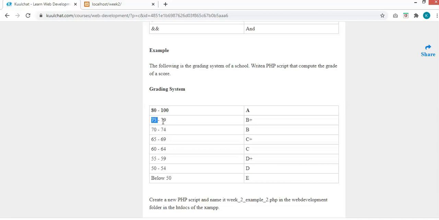So here we check if it is more than 80. If it's more than 80, the grade is A. Now if it didn't pass, if this is false, it means it's below 80. So we now check the second top. If it's 75 and above, it means it falls here. Now if it doesn't pass here, then we move on to the next one. If it's 70 and above, then it falls here. Then if it doesn't pass here, we move on to this one. If it's 65 and above, it falls here.